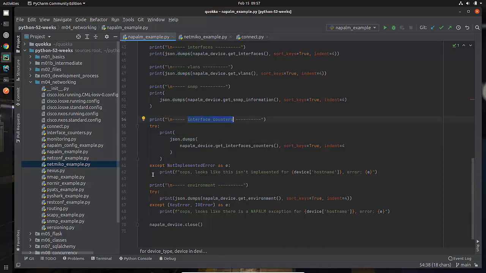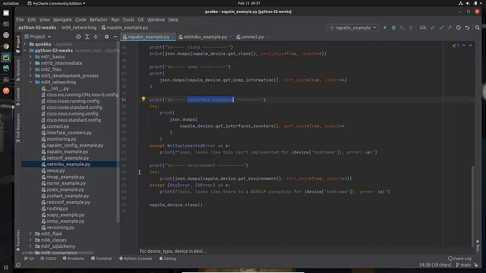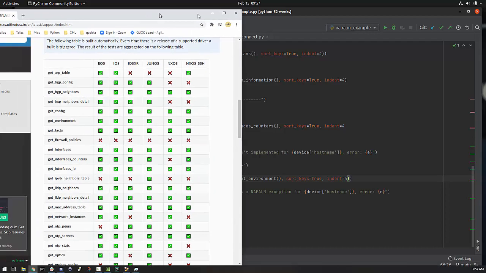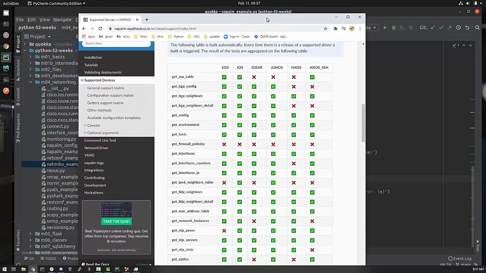Now, what about this one right here? I have another try and except. Why do I have that? And what am I catching? Well, I'm catching different types of errors here. The reason I'm doing that is because NAPALM seems to have a bug in it for communicating with the Cisco Sandbox device. Because if I go over to my supportability matrix and look at get_environment, it says everything supports get_environment. So there should not be any errors.